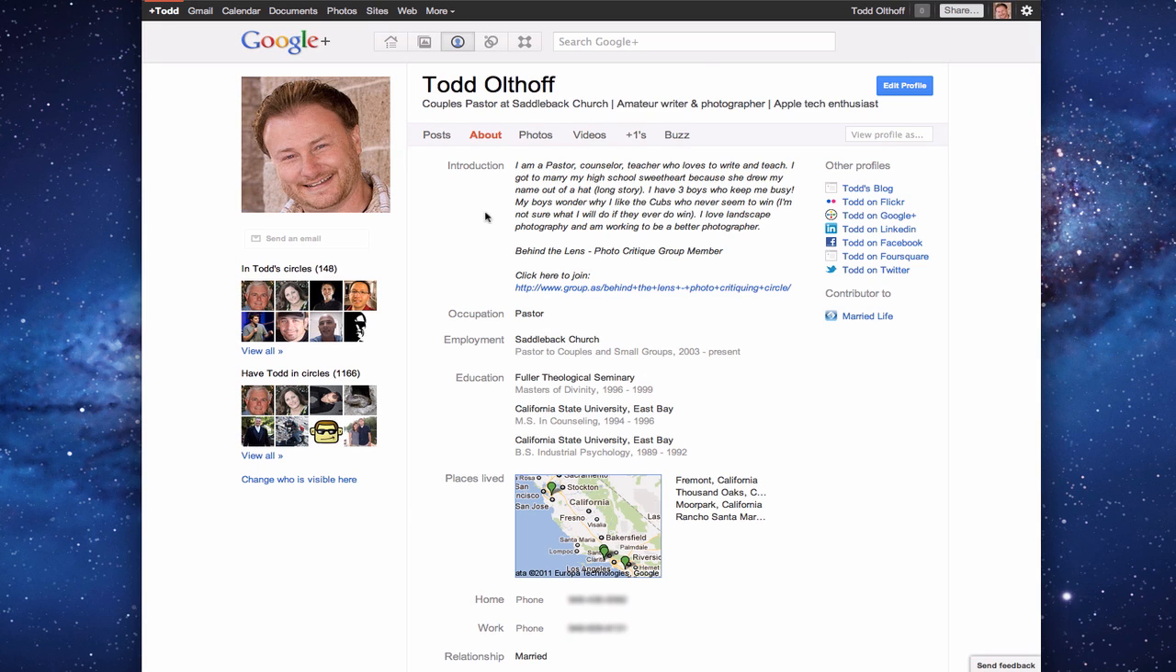You'll also note kind of down in this area over here, you have an area where it shows who's in your circles. So the different people that you've chosen to follow and add to circles. It doesn't say the circles that they've been added to when other people look at it, but it just shows that these are people in your circles. And then it also shows the people that have you in their circles.